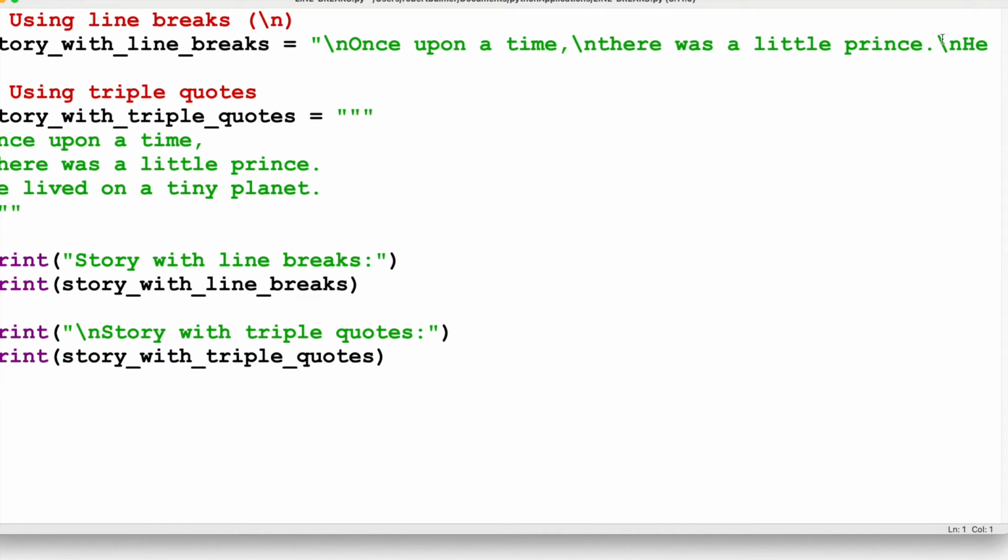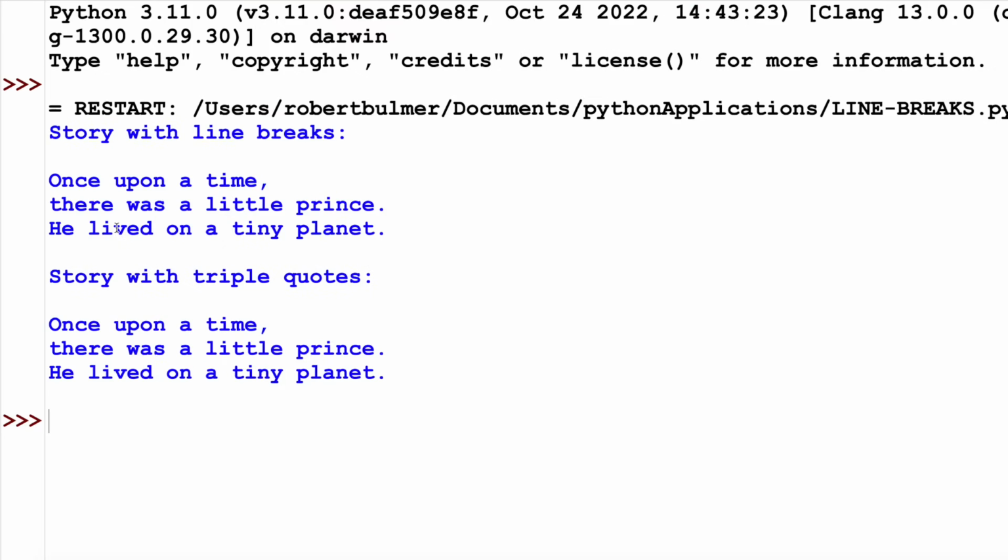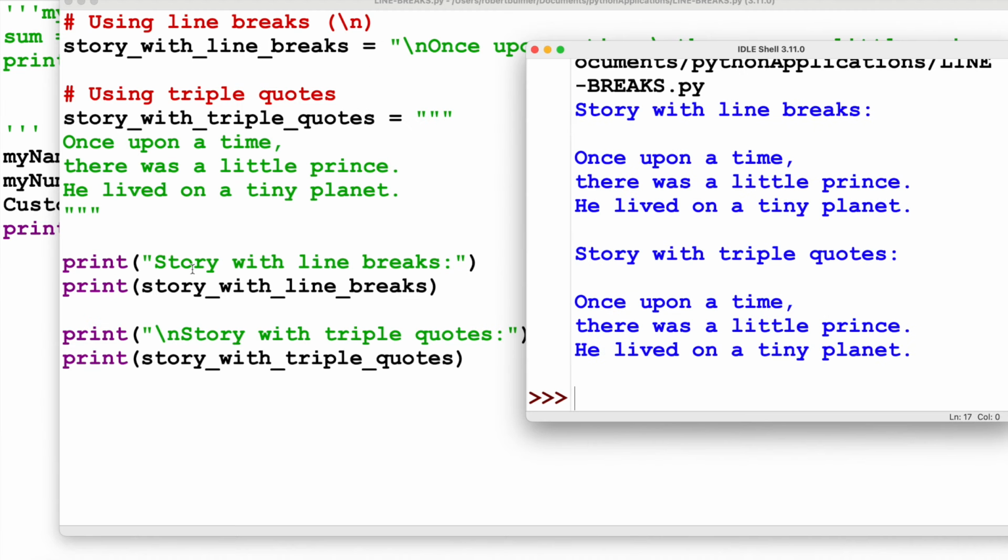So what we can do, just going to come back to the beginning here. We can use triple quotes in here. Then I'm going to print the first story, story with line breaks, and then I'm going to print story with triple quotes. And we'll see what happens. So run this, run the module. And as you can see, I've printed story with line breaks at the top, and then I've printed what's in there. So the backslash n's do work.